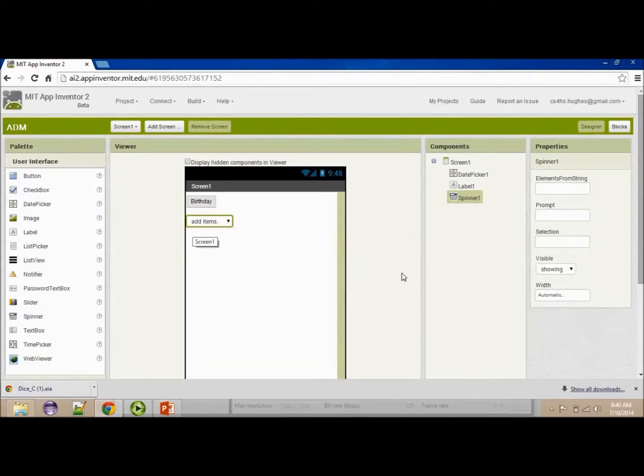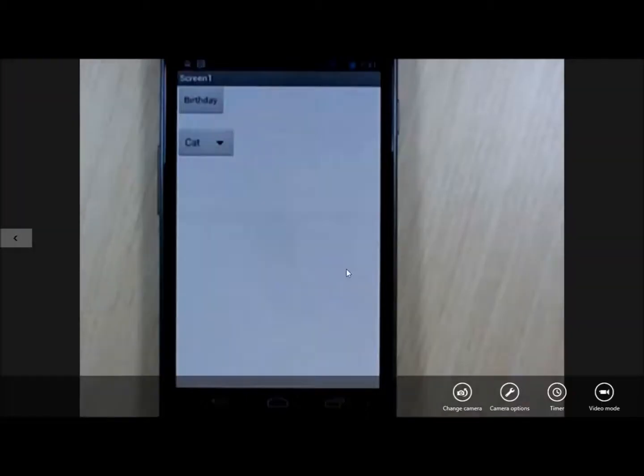So where do I get the items to select from? Well, that's a property, ElementsFromString. And what it's looking for here is a comma-separated list. So I'm just going to type in cat, comma, dog, comma, fox. And like the date picker, the spinner already has some built-in behavior. Let's see what that looks like. Notice that when I come in here, "add some text" has been replaced with cat. That's the first element in the list, and by default, that's the one that's going to show up.